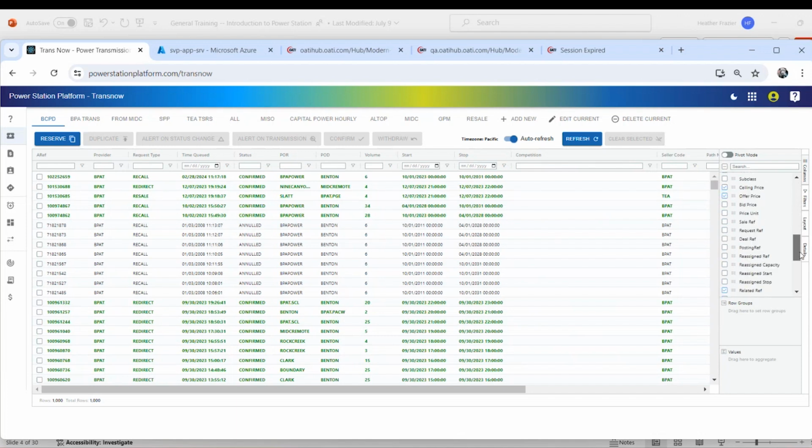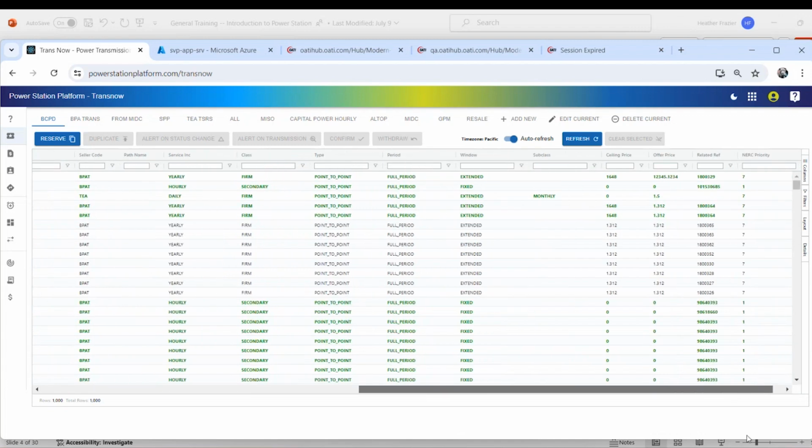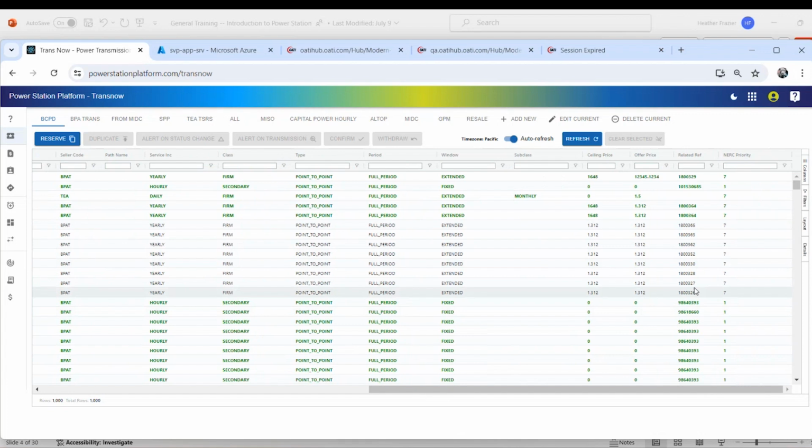There are a lot of columns that by default don't necessarily show, but if they're important to you and you want to see them, you can just come in here and click on them. Some people like to see the service increment, the class type, the period, the window, the subclass, etc. Then just to make this little thing go away, you can hit the columns thing, and you'll see all that information here towards the end.